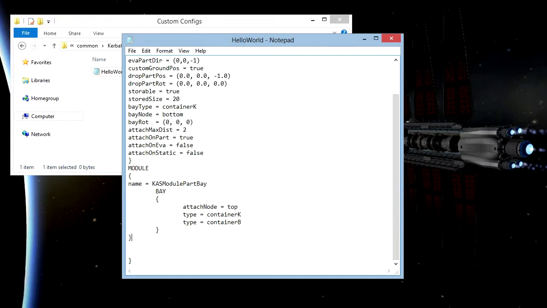Now this is the bay part, or part bay. This is what allows you to connect them by storing them together and giving you that perfect connection. And you just type module again, name is KAS module part bay, and then all you have to type is bay. You can put as many bays with the two curly braces to close them, open and close, as you want in this module. We only have one set up for this container because that's all we need. And attach node, that tells you which node is the bay allowed to attach to the part.